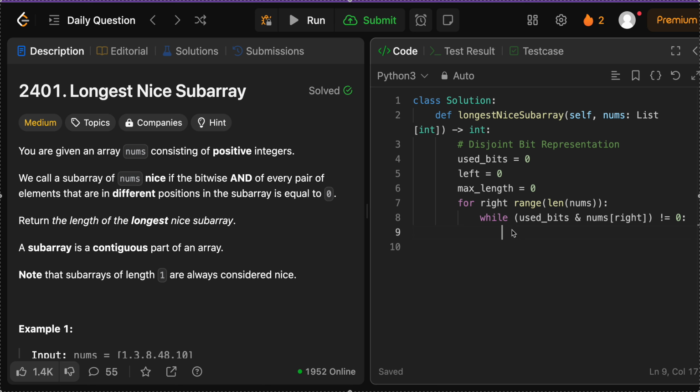Because, of course, we want to have a bitwise AND of 0, meaning we have 0 common bits with any of the elements. And so if we don't get a bitwise AND with nums at right for any of the elements in our current nice subarray to be 0, we know it has some common bits with some elements, and so we have to remove them until we don't have them anymore, and until we have a valid subarray. So while we don't have a valid subarray, we can actually shrink the window from the left and increment the left pointer accordingly to do this.